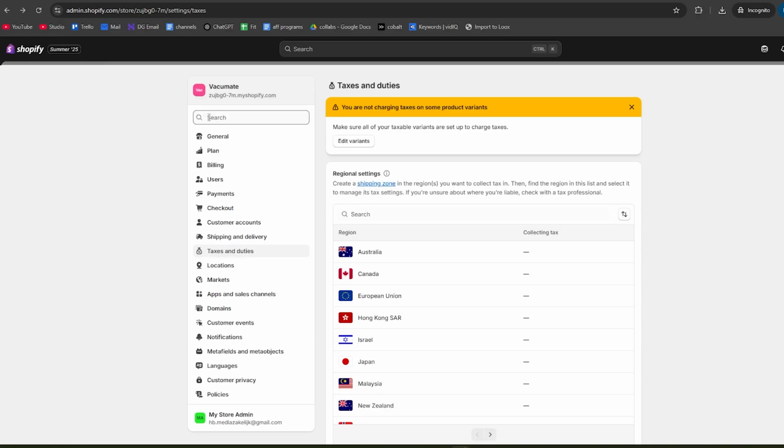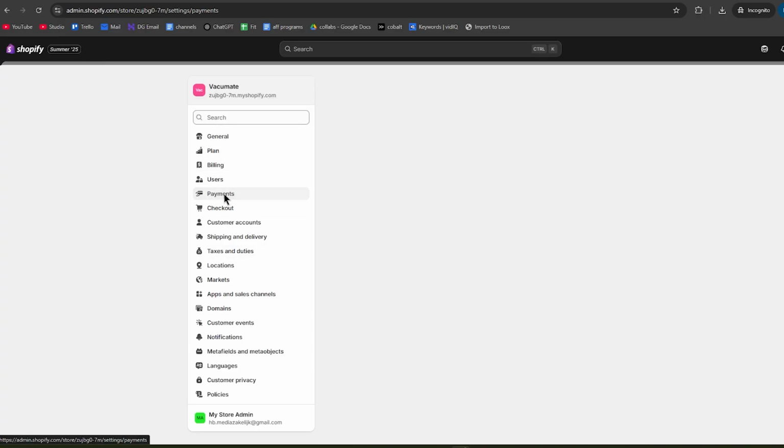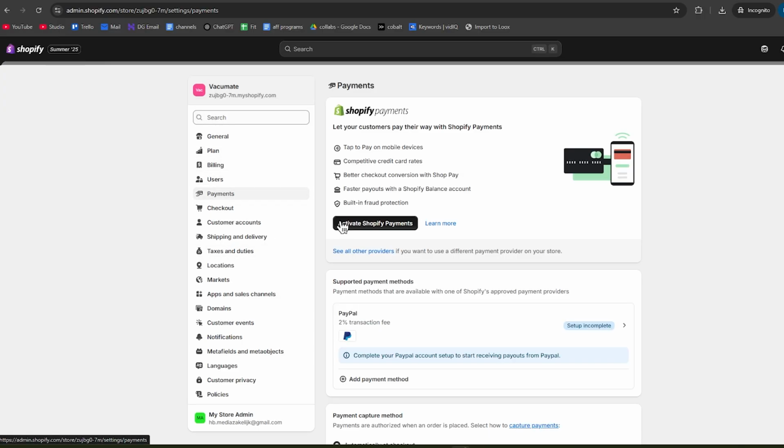The next up, also in the settings tab, is payments. Now, before your store can accept orders, you need to set up a payment gateway, and this is how you get paid when someone makes a purchase. And the first option you'll most likely see is Shopify Payments. And if Shopify Payments is available in your country, this is the easiest and most reliable option. Simply click on Activate Shopify Payments.